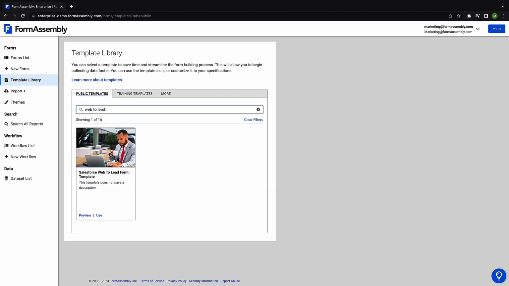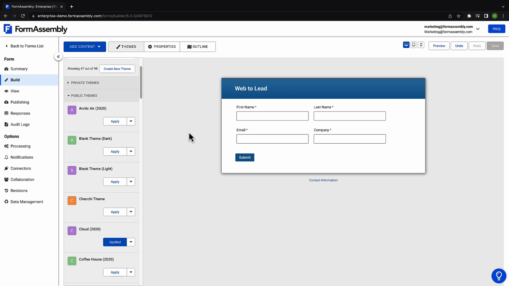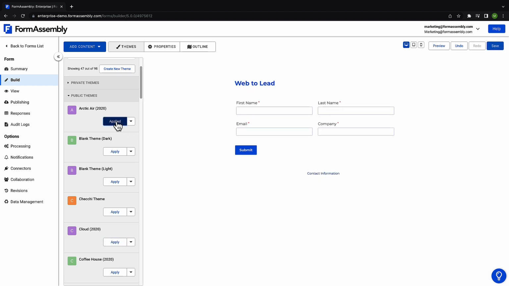You want to make sure your Web-to-Lead form has all the necessary fields that make sense for your lead capturing. In this tutorial, we're using first and last name, email, and company. If you'd like to customize your form, go ahead and do that now. I'm going to use the default Arctic Air theme, which I can easily access from the Themes tab. We can also customize these themes, which you can check out in the video here.